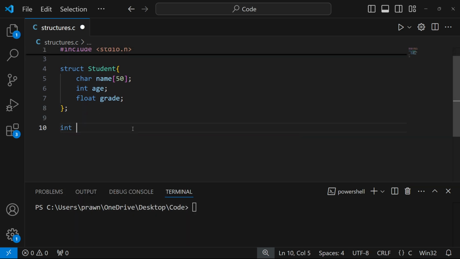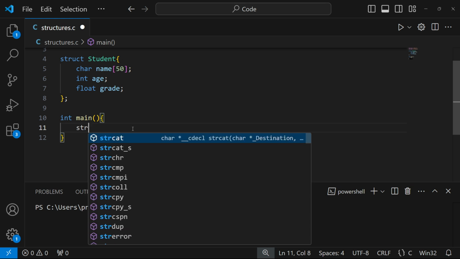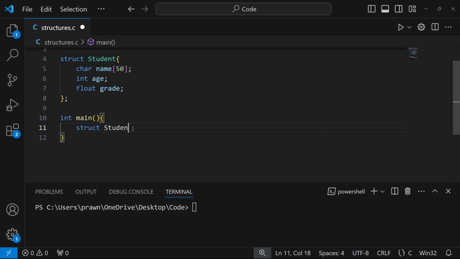Okay, so let's go ahead and see how we can declare a structure. So first what I will do is I will declare it in the main function. So how do we declare? It is very simple. First, we will use the struct keyword, then the name. This is basically the data type which I will be giving my variable.